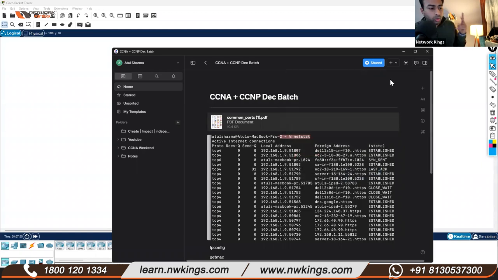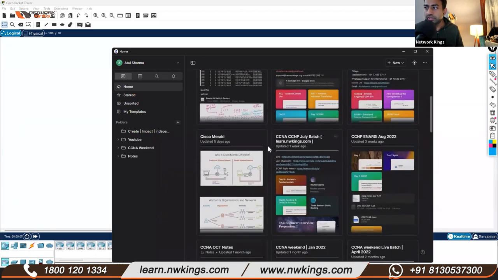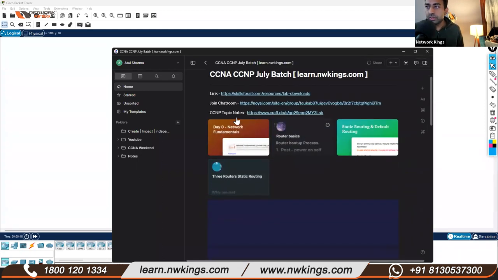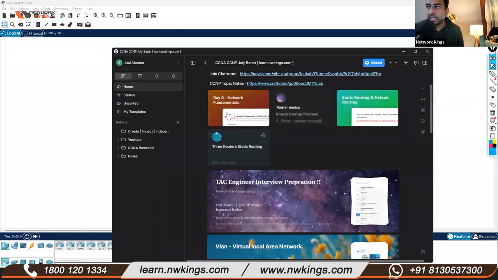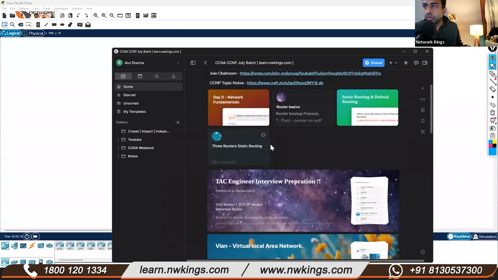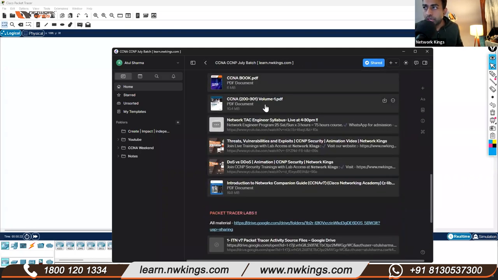Okay, so there are 2 types of notes I gave. One is handwritten notes and one is these notes. If I show you my last batch notes, this is my CCNP batch, the previous batch. You can see day 0, router basic, static. So this is how we prepare. We will share the books and all.